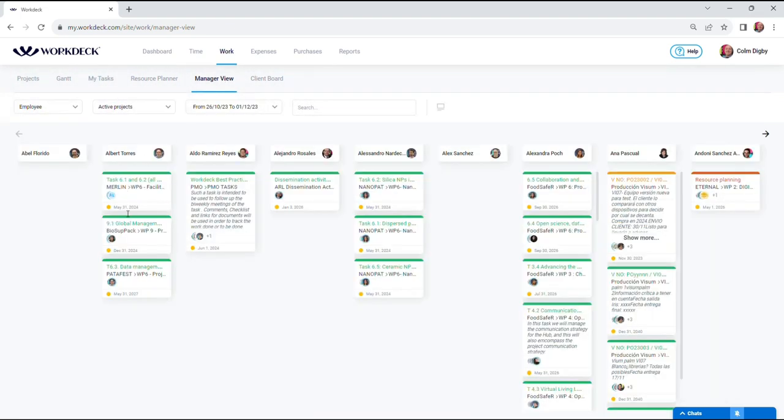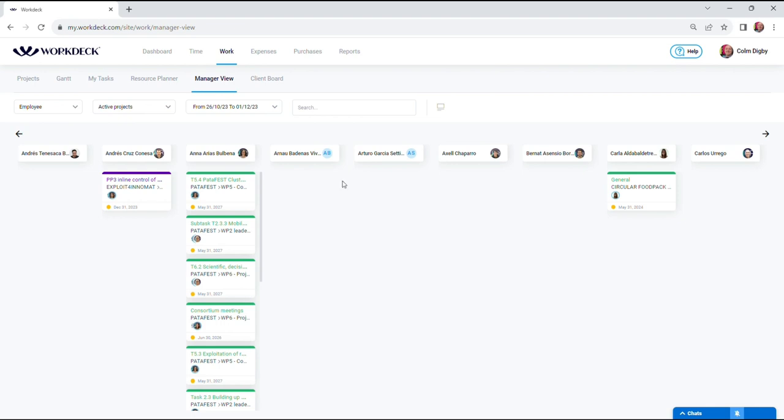Here, managers can view all team members and their respective ongoing or assigned tasks. You can scroll to the right if you are the manager of a larger team. There is a search box located at the top in order to find specific tasks.